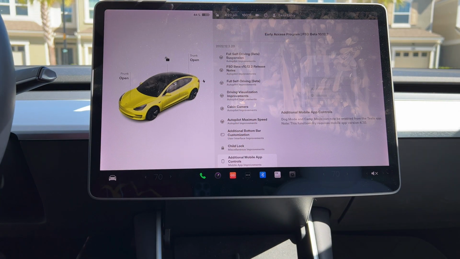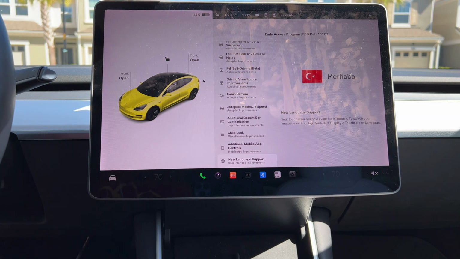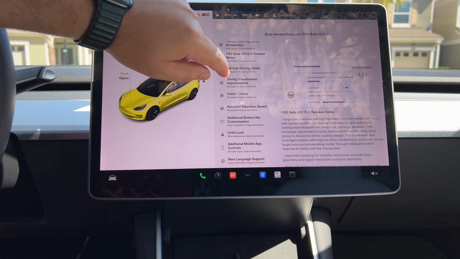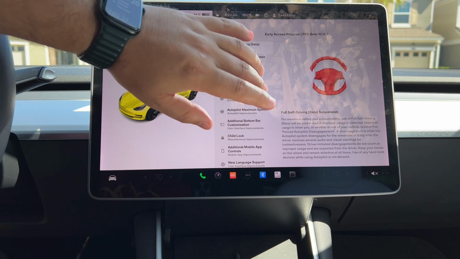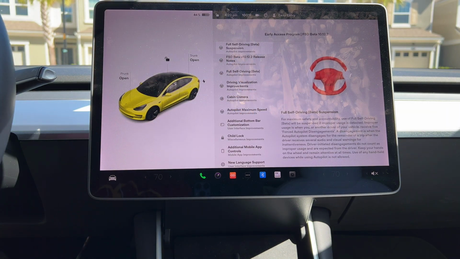Improved mobile app controls, so now you can enable dog mode and camp mode. And a new language support, and that is it. Again, the meat of this update is really in these new first full self-driving release notes. And again, this little improvement to the full self-driving suspension. So, gotta make sure you don't get suspended in this.